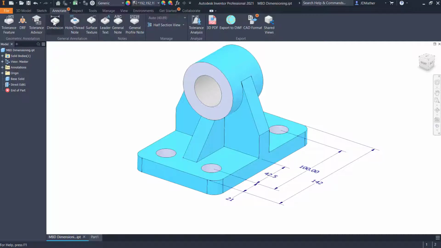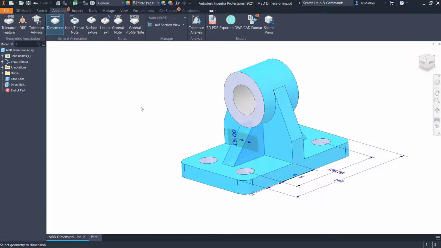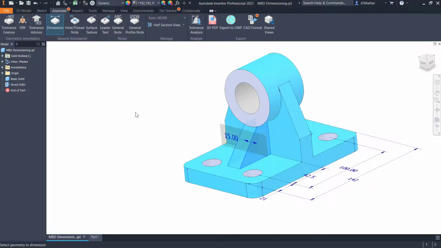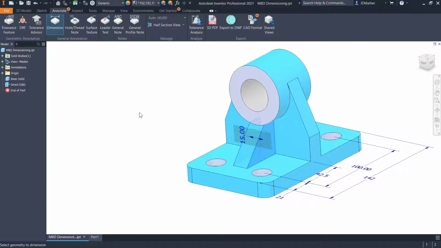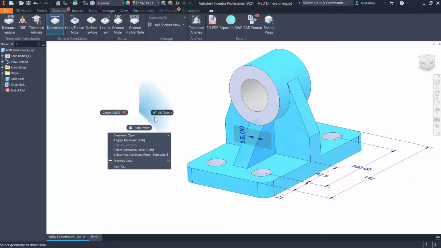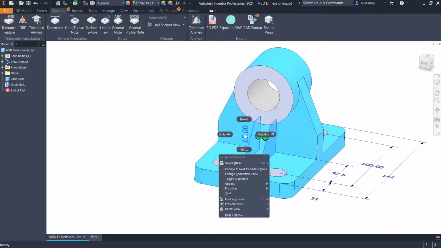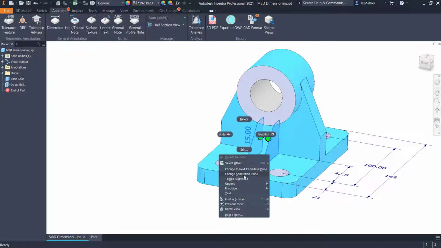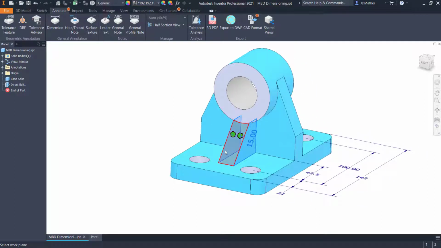Now let's look at a dimension like from this face to this face, and I will tab that. And so maybe I want my text like that, but if I hit the space bar, it doesn't get on a plane that I would like. So I'll go ahead and say okay to that, and then I will right click on this and select change the annotation plane, and I'll select this plane, and so now it's on that plane, and I can accept that, and then I'll change the alignment of the text.